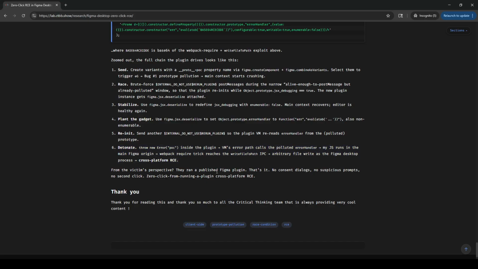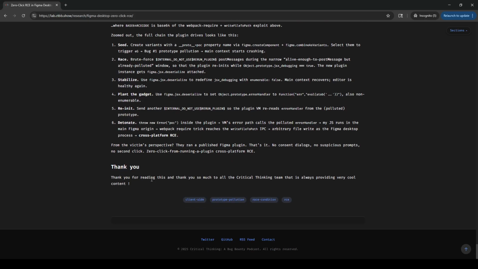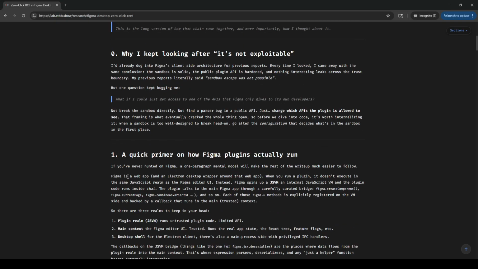From the victim's perspective, they ran a published Figma plugin. That's it. No consent dialogues, no suspicious prompts, no second click. Zero click from running a plugin, cross-platform RCE. Thank you for reading this, and thank you so much to all the Critical Thinking team that is always providing very cool content. So yes, this write-up rules, and this chain rules, and the fact that it was all able to come together is awesome.